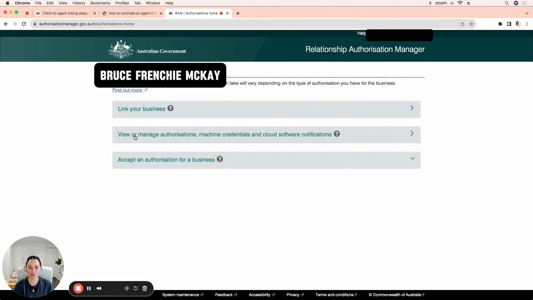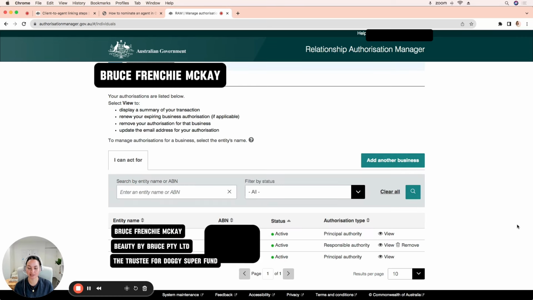You can double check the second selection here, where you can view or manage your authorisations, and it will show the entities that you're attached to. So in this example, we have Bruce's sole trader ABN, his new company, Beauty by Bruce P2A LTD, and he also is the trustee of a super fund. That is the third option now. Now that you have all your businesses that you're associated to linked here, we can move on to the next step of the client-to-agent linking process.